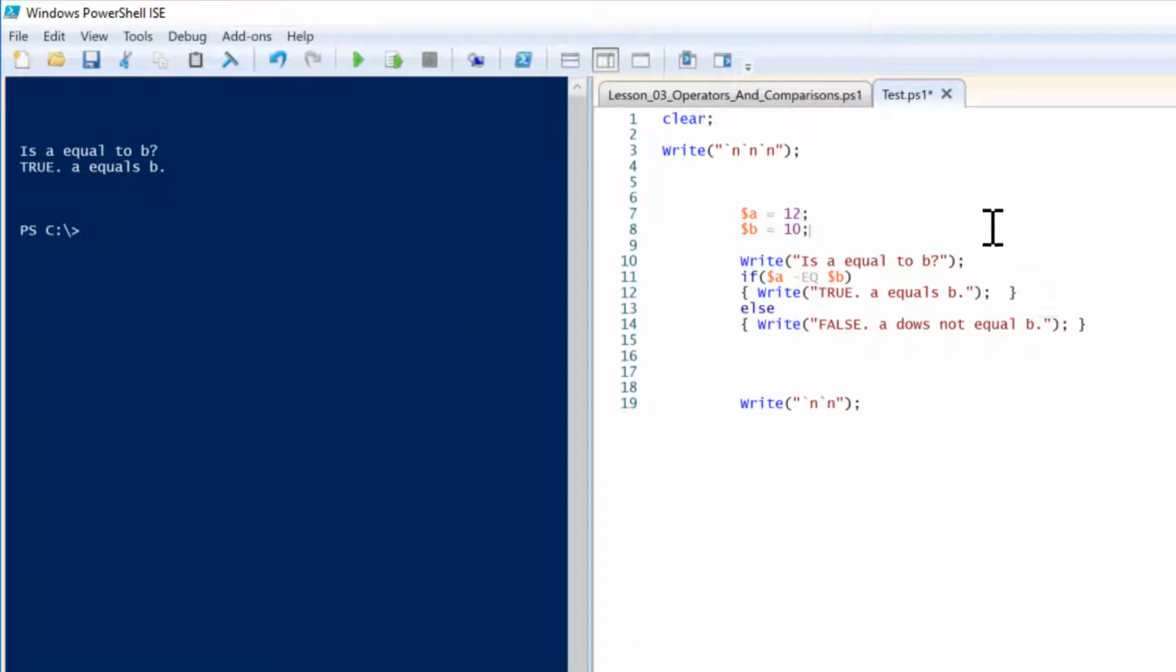Now, what if we do this? What if all of a sudden A is 12? In this case, false, right? Because they're no longer equal. So just following that equals operator there.